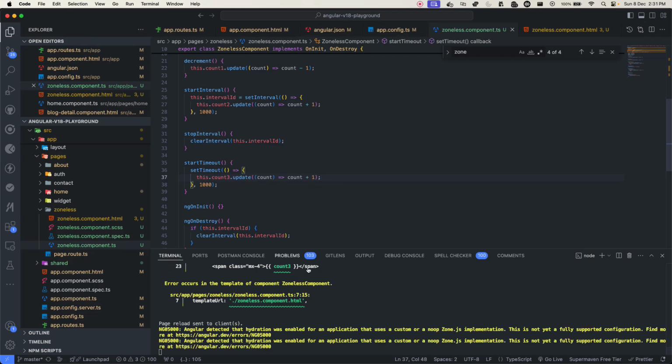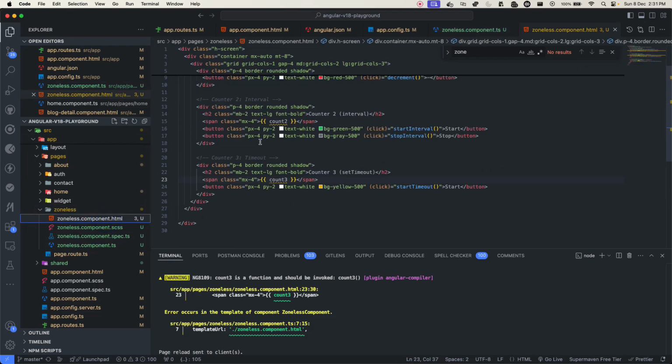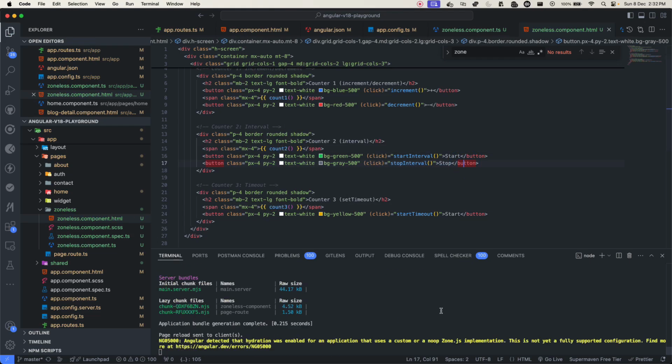So now I have moved everything to signals, but now my template will complain, because to use the signal you cannot just use the variable like this. It is a function, so you want to invoke it to get the value of the signal. Let me change this in all 3 places and save the changes. Now I can see it is compiled successfully.